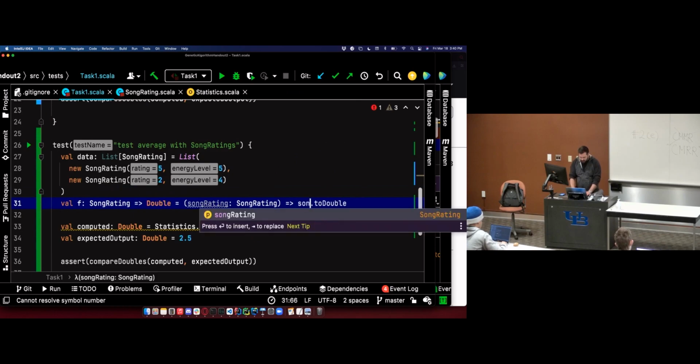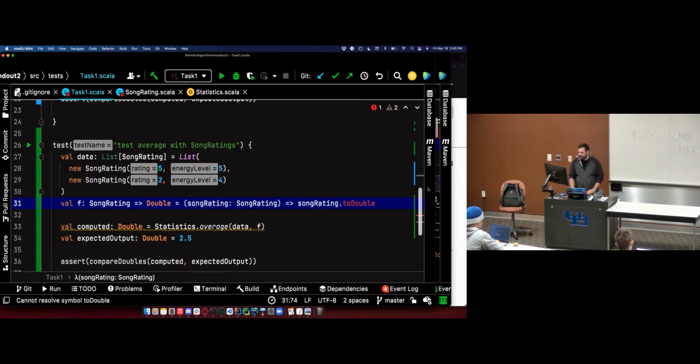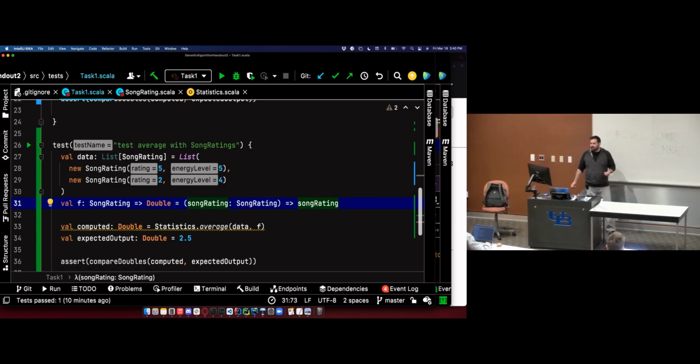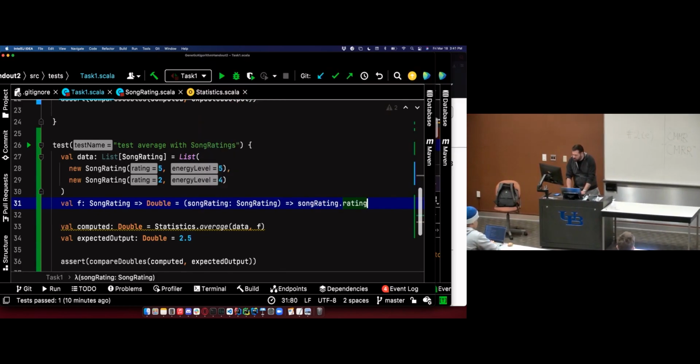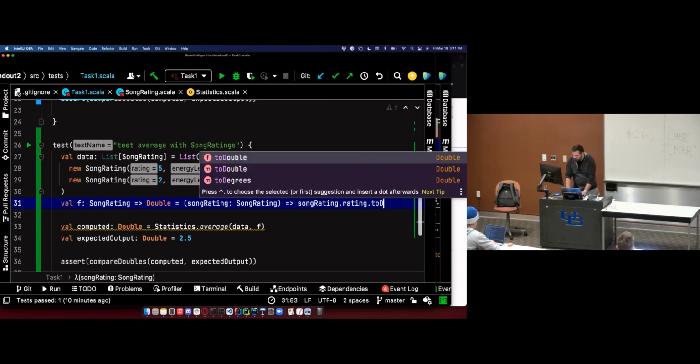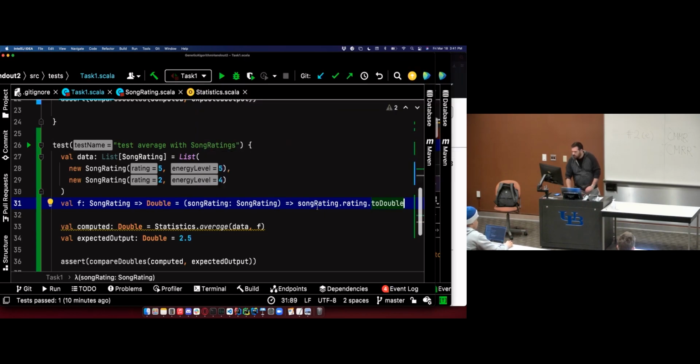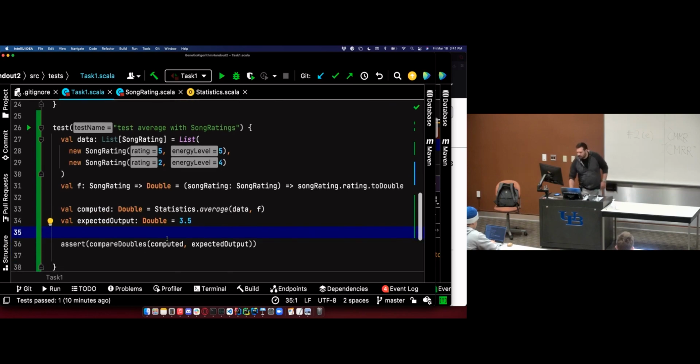So we can take that song rating and we get to decide what we want to take the average of. What do we want to take the average of? We have song ratings and we want to average these. Well, if I want the average rating, I'll take the rating of that song rating and I'll average this 5 and the 2, which should be 3.5. And I would expect that to be the answer. If I want to average, test average with rating of song ratings.